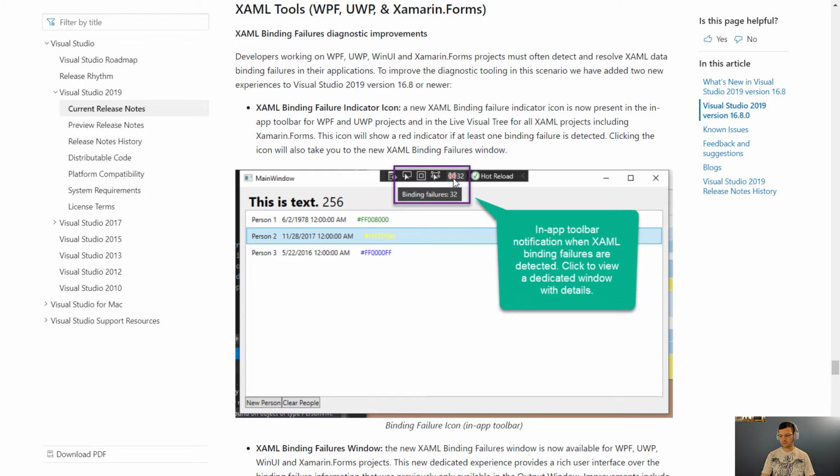If you build XAML applications, you're probably familiar with the concept of binding and the concept of binding failures. Well, in this release, we're trying to make detecting failures in this scenario easier. This release notes covers all the details. So this is part of the 16.8 GA release notes that we just shipped recently. And we here cover the 3 experiences that we've added to Visual Studio to hopefully make your lives a bit better.